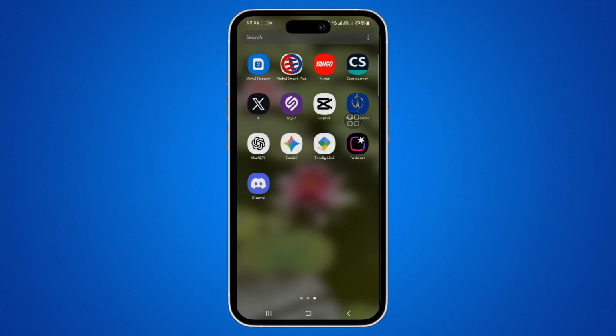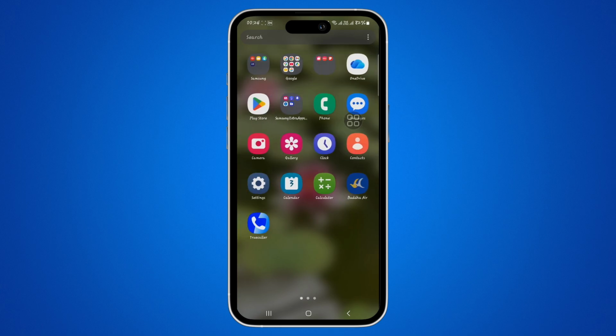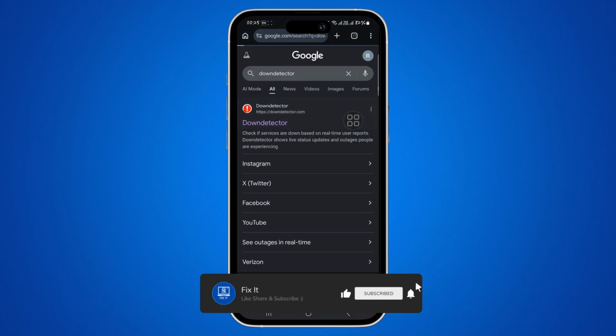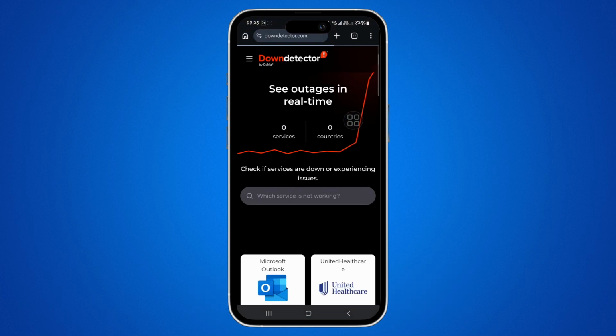Also check your server status. You can use browsers like Chrome and search for Downdetector. Go to its official website and check the status of Twitter or X application.